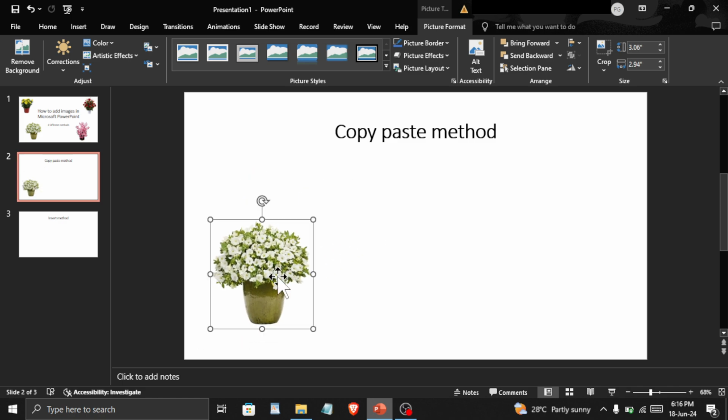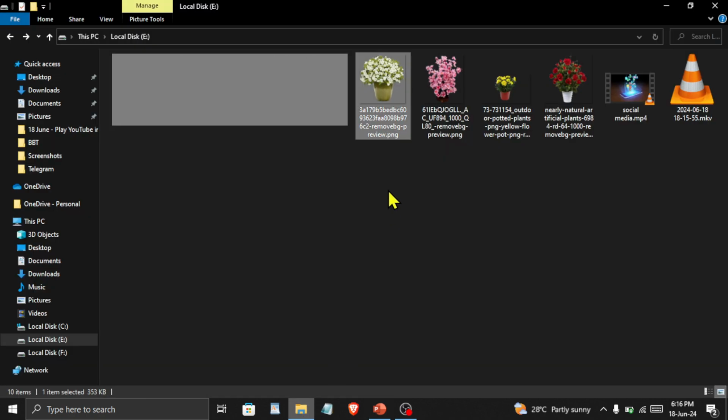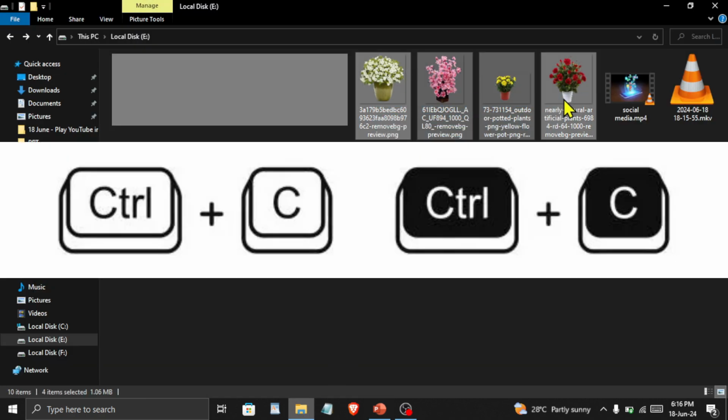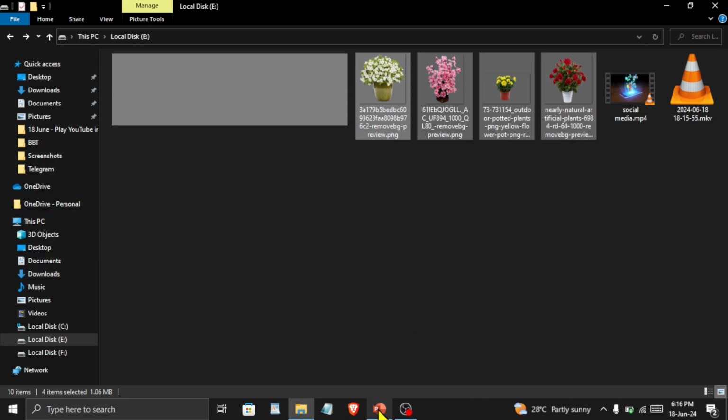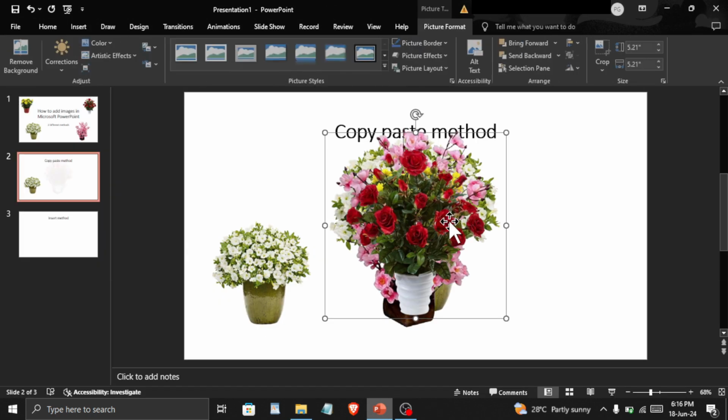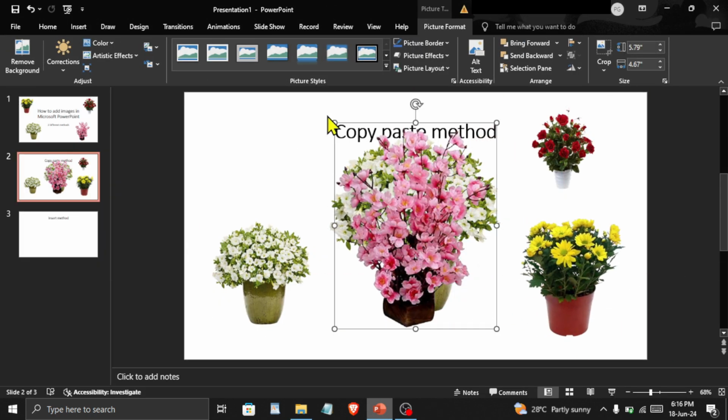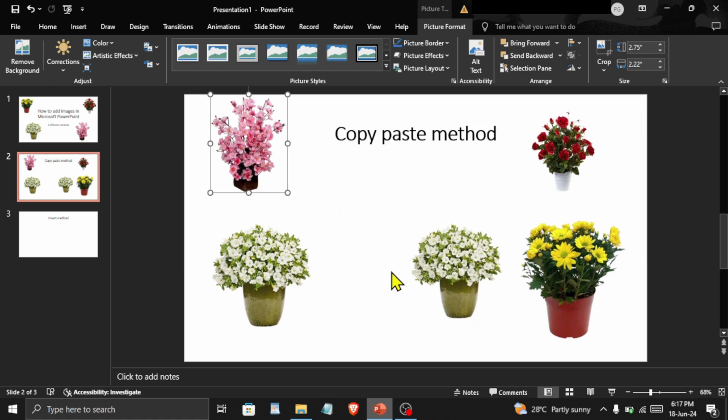To add multiple images at once, simply select all the images, click Ctrl+C, go to PowerPoint, and click Ctrl+V. All images will be added at once. You can select and resize each image individually.